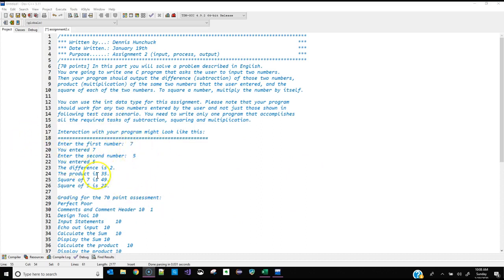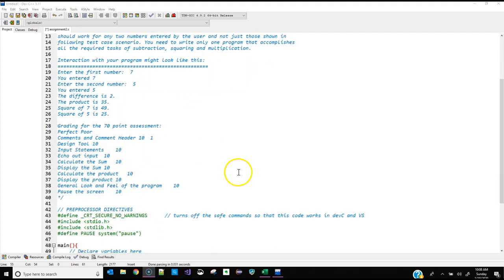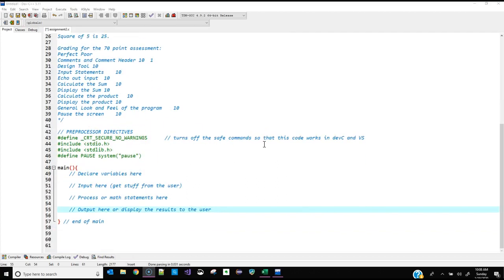Enter a number, any number, echo it out, enter a number, any number, echo it out, the difference, and so on. If you look at the assignment, this is your grading rubric, and here I am getting ready to actually write this code.